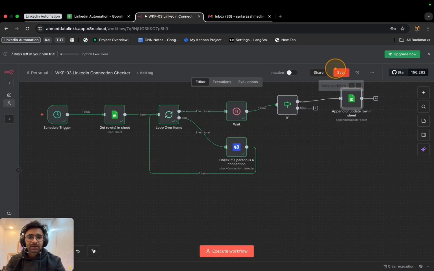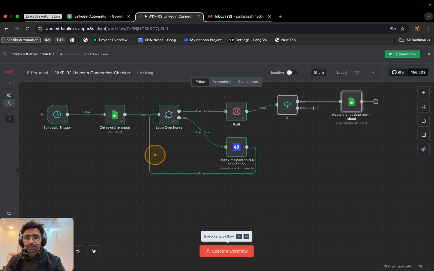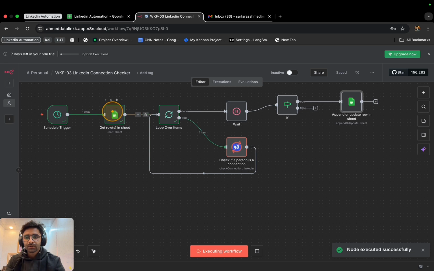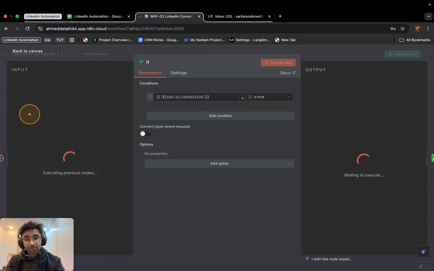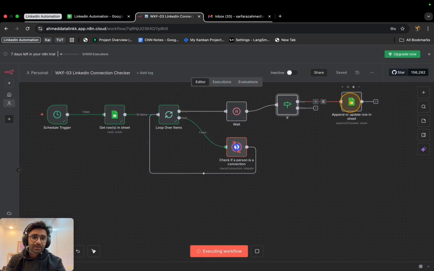So now let's run this and check how it is going to work. I'm going to execute it, and first let me see if it is getting all the profiles. Yeah, it is getting all the profiles. Let's execute it. It got 10 profiles. Now this will be checking one profile at a time if the connection is accepted or not, and then there is a wait node of 5 seconds of delay. Then there is a condition: it will check if the connection request is accepted, then it will update the sheet, otherwise it will do nothing.